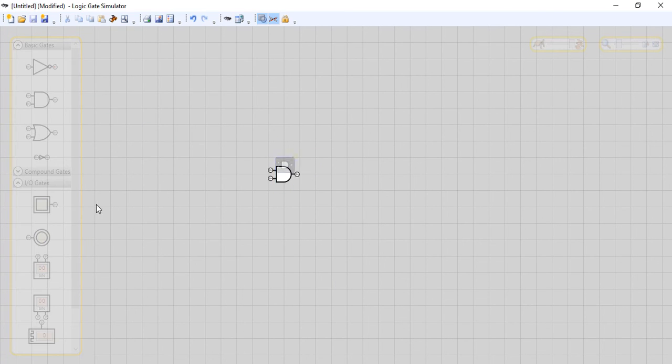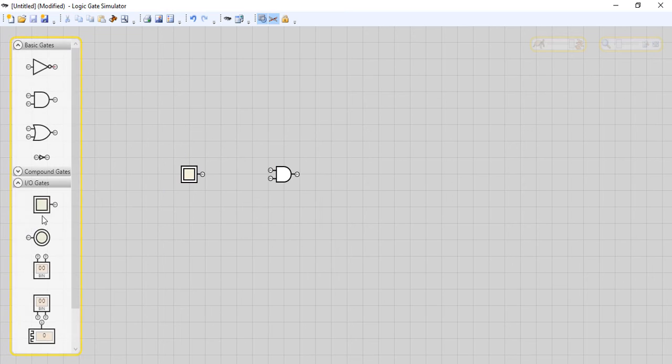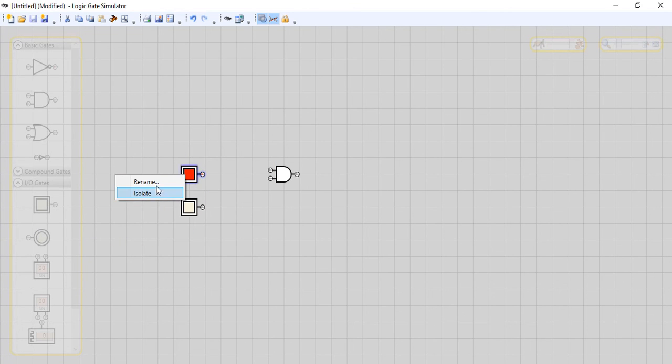Let me bring my AND gate here. This is my AND gate and this is my input. I need two inputs. This is my input A, and I will add my input B, and I also need an output. This is my output, Y. This red color represents high and white color represents low. So first of all, I will make both A and B low. Now I will connect them to the logic gate, and I will also connect my output to the logic gate.